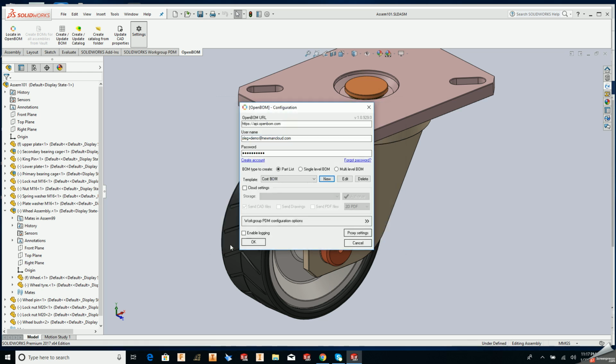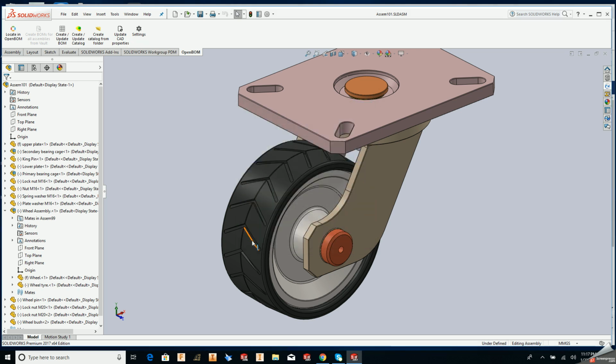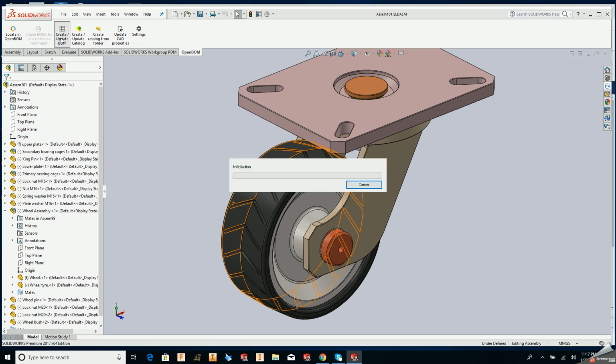And then magic will happen, and I will now push a part list of all components from this assembly to OpenBOM. You will see that the resulting bill of materials will include those two properties. It will include cost and it will include supplier name. A few more seconds, and you will see the bill of materials is created in OpenBOM.